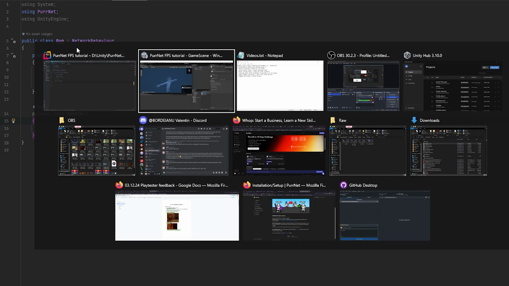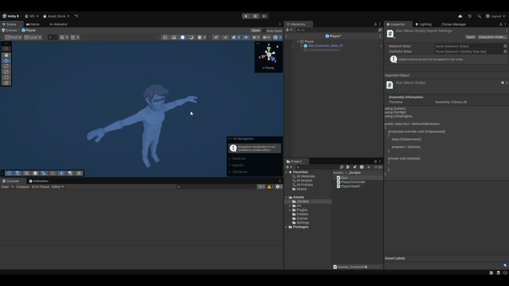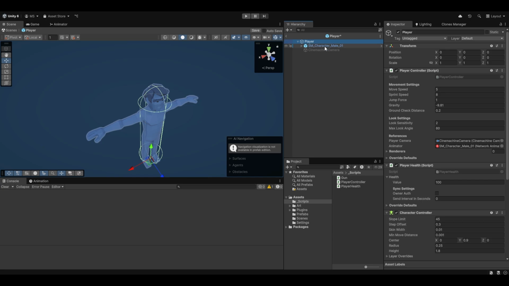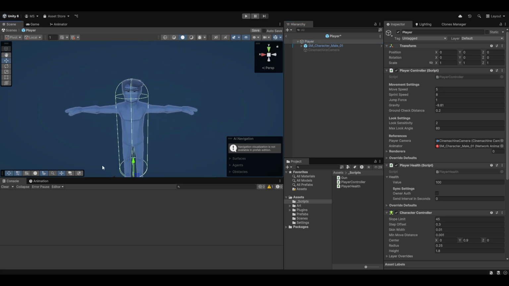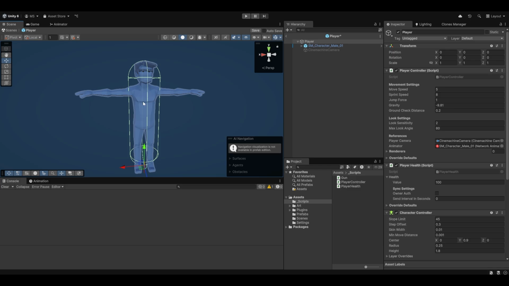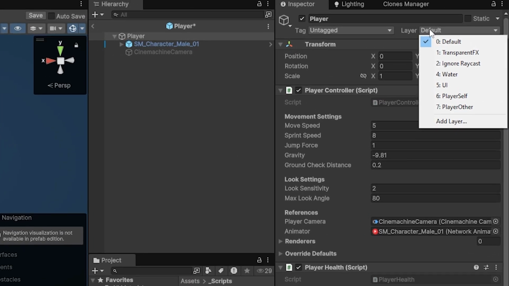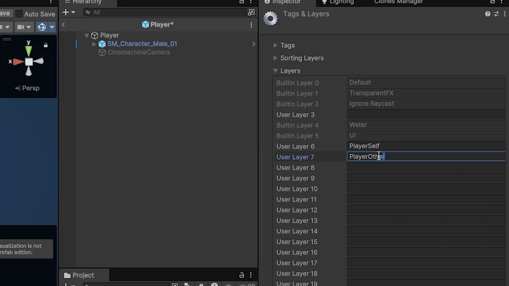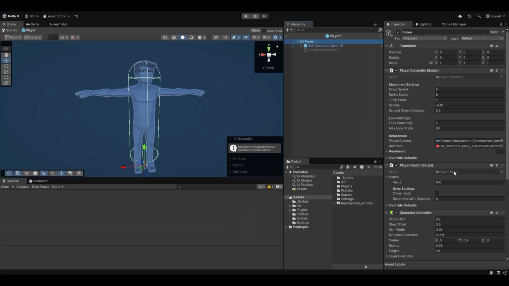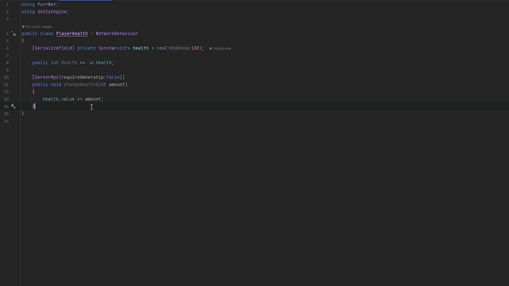So in this case, what we want to be able to hit is essentially everything that's not ourselves. And this is where we've got to start working with layers a little bit. As you can see right now with players, you can essentially hit this collider, which also means we'd technically be able to hit ourselves. But if we go to our layers, you can see I've already made a player self layer and a player other layer on layer 6 and layer 7. And I'm going to have the player health also change the layers recursively.